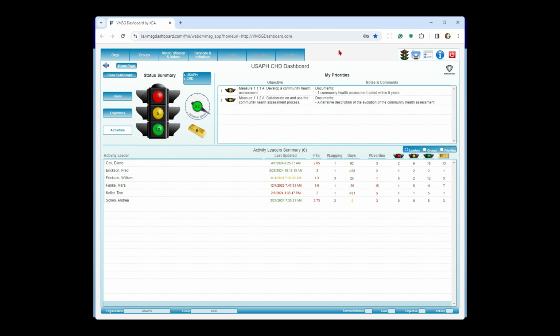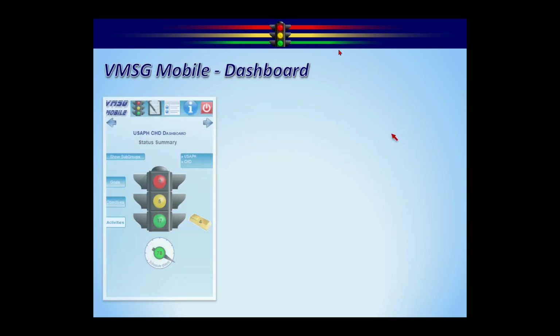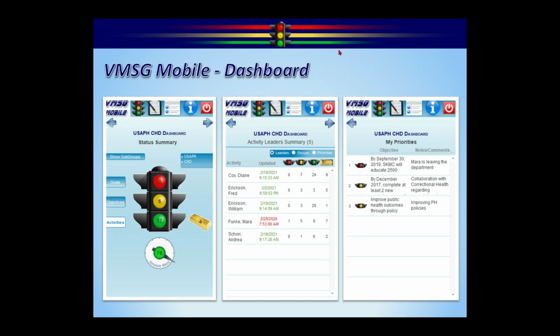This is macro level. Now, over COVID, we had a lot of extra time while you guys were out saving the world, and we built a lot of additional features that had been requested by health departments. One of those is VMSG Mobile.